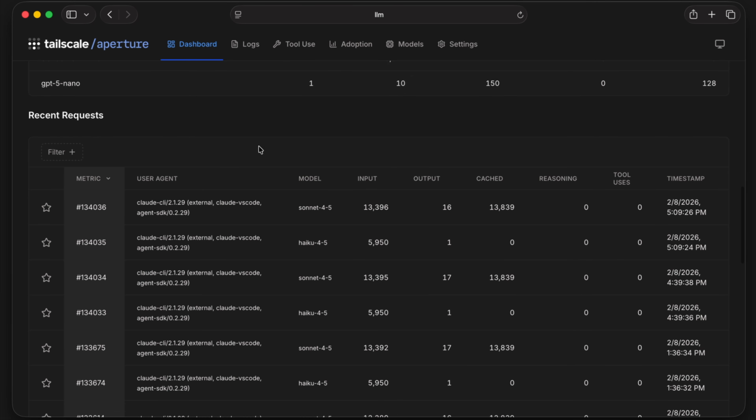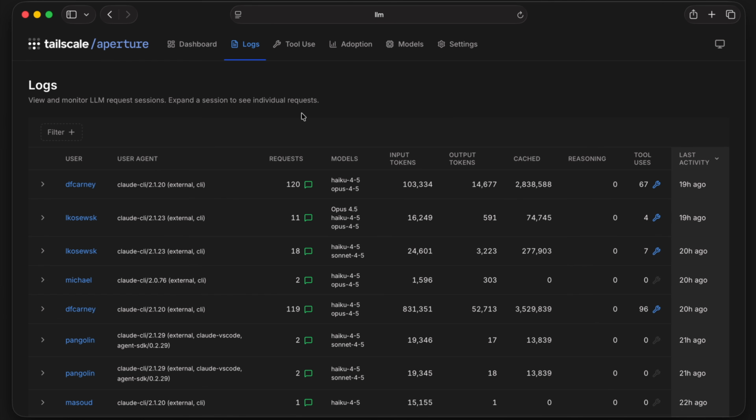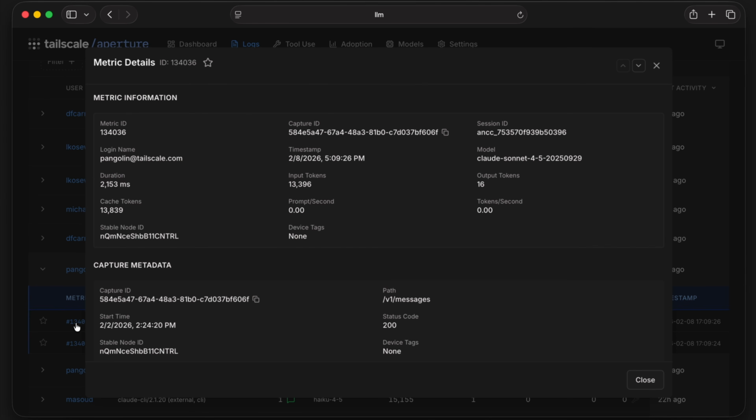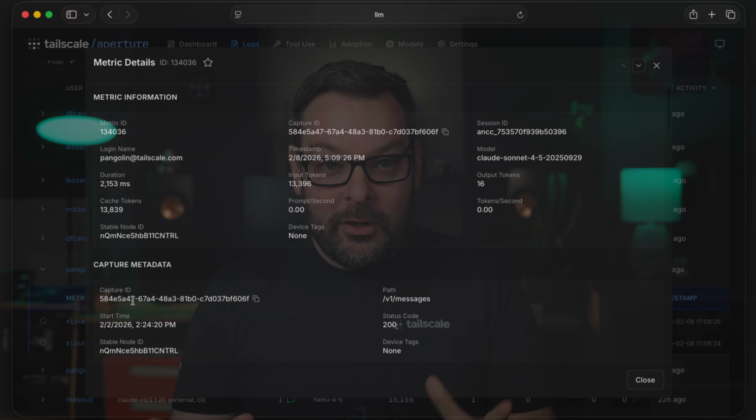No more handing out API keys like candy to every developer and CI environment. This works with common coding agents such as Codex, Gemini, and Claude Code, and most other frontier LLM models as well. Secure your AI usage with Tailscale today and find out more at aperture.tailscale.com.